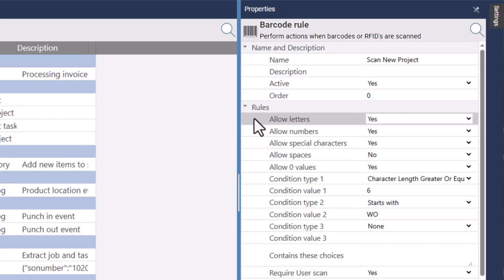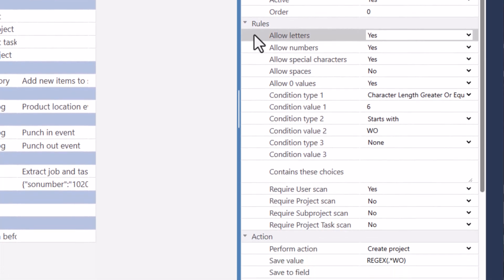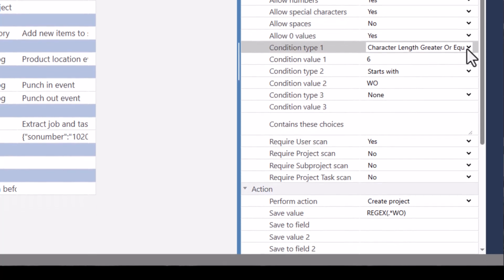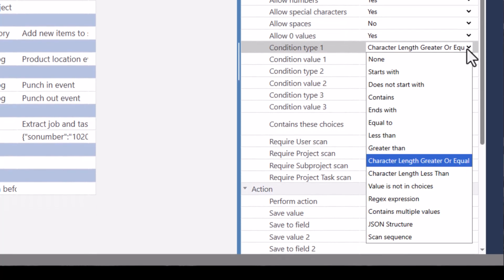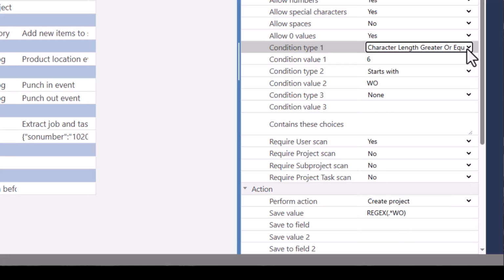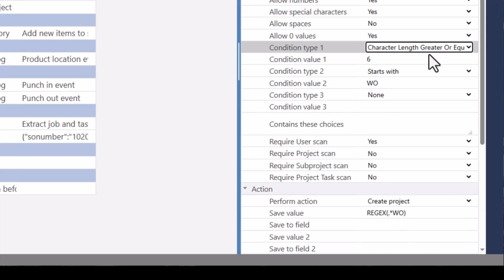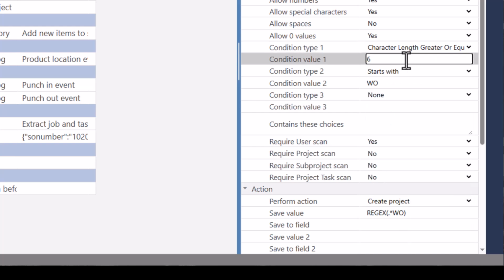And then you're going to have to examine your work order and determine, is it all numbers or are there letters and special characters? You can give a yes or no for these. The next thing you'll do typically is choose one of these condition types to recognize the work order number. In this case, I've chosen the character length greater than or equal to. Of course, there's many other things that you can use here. I've chosen this to be a 6-character length.